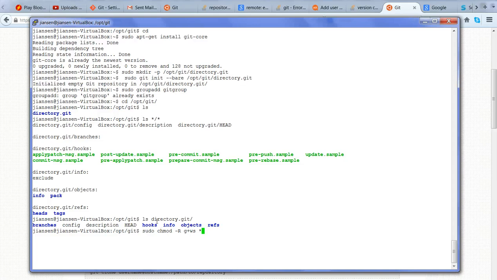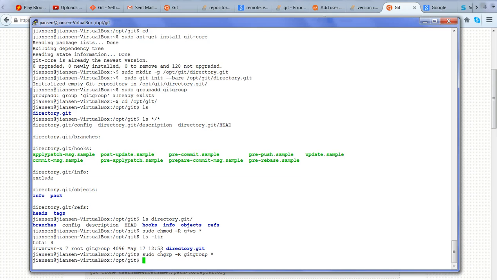Now I want to change the permission of directory.git and everything under it so that the group is the git group, so any member of the group can write. Sometimes the group is not the git group, it's root. In this case, you should change the group permission to the git group. Everything is changed to git group permission.